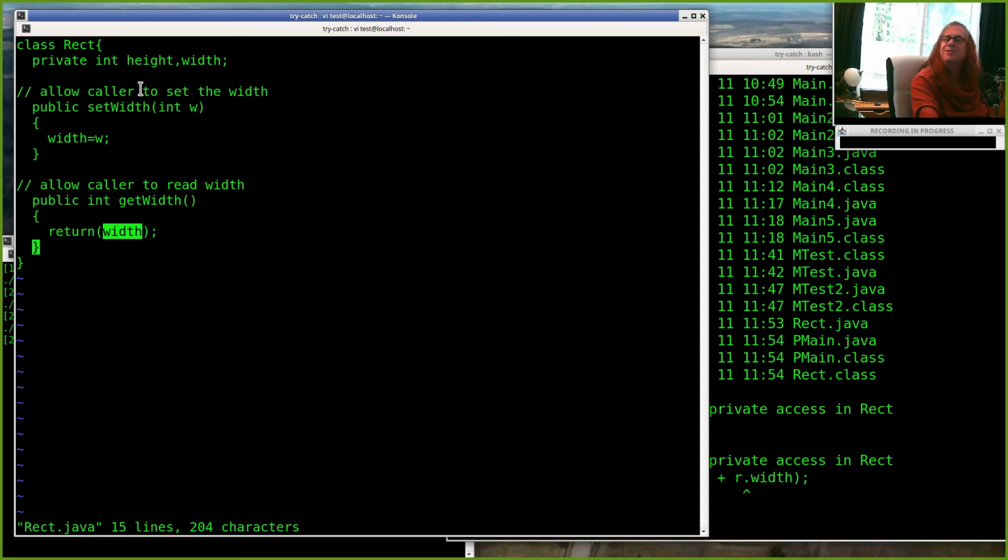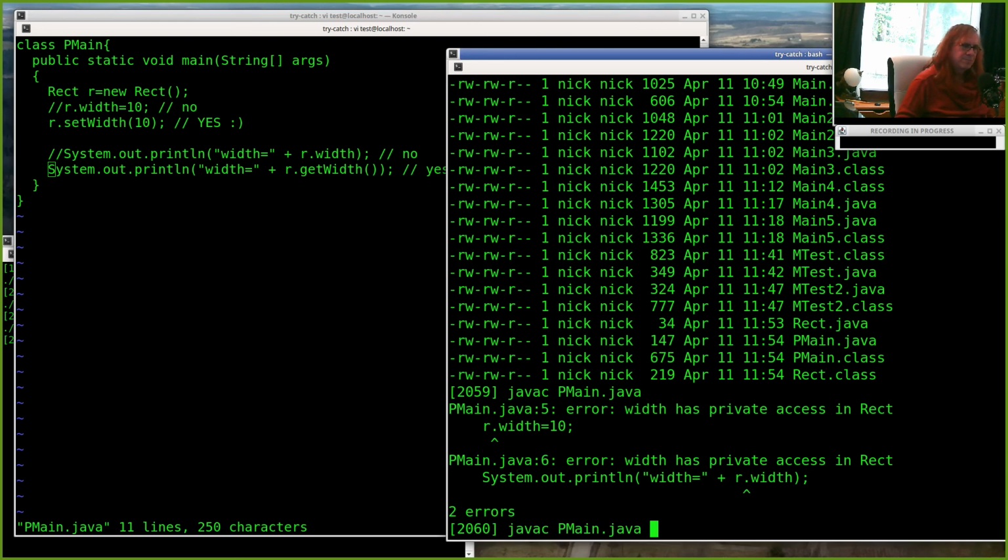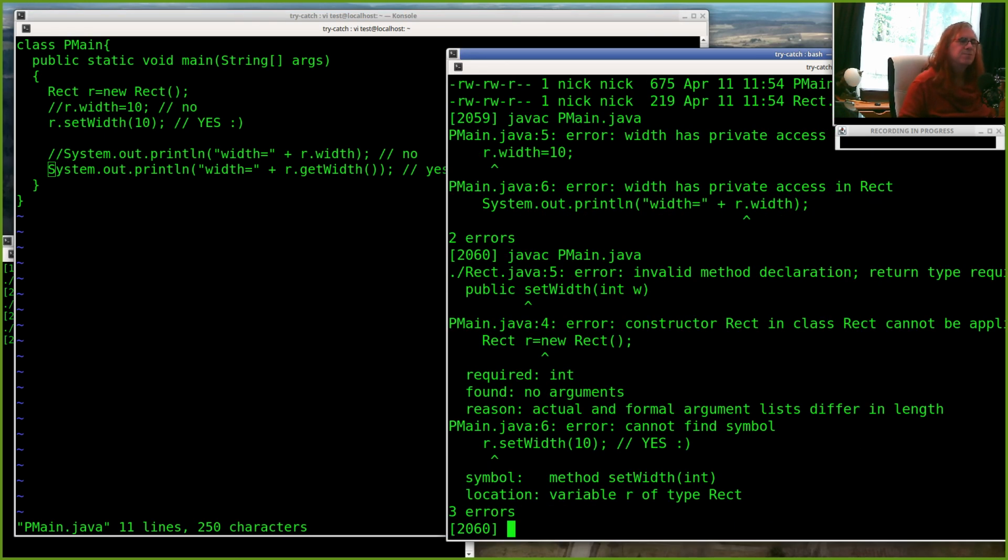So yeah, this is ADTs coming back at us. So now if we compile pmain, we get even more errors.